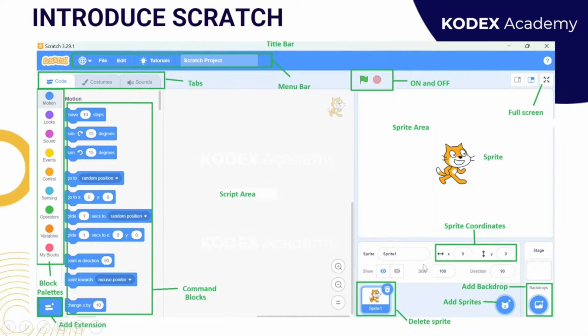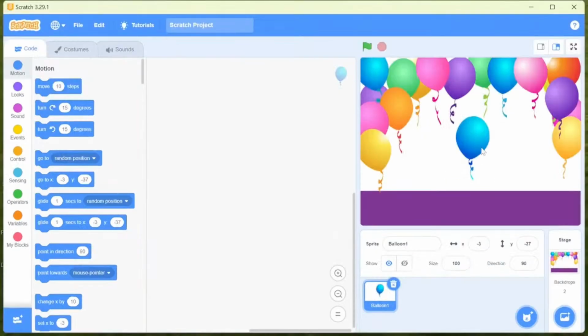So here we are. Suppose you want to change the position of this sprite, this balloon. You can see, if you just select it, you can drag and drop it anywhere. You can see the position of X and Y has automatically changed.